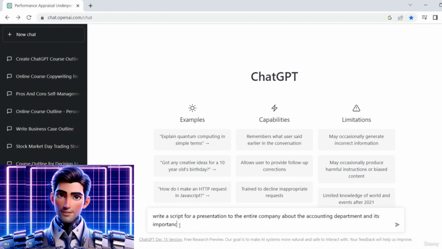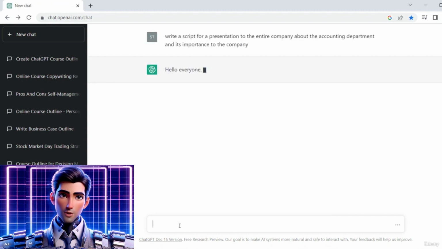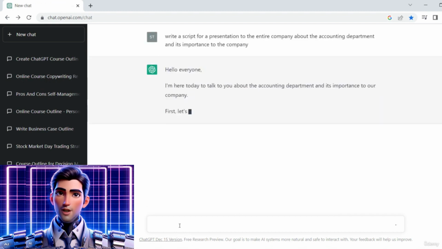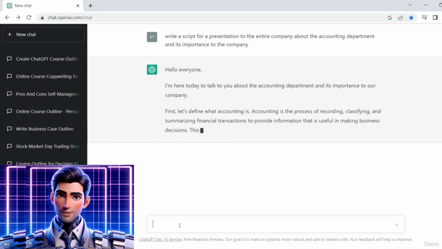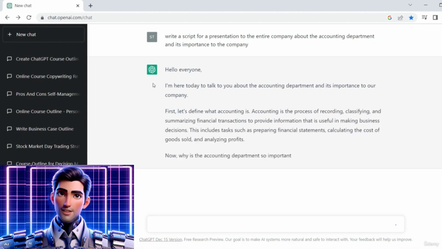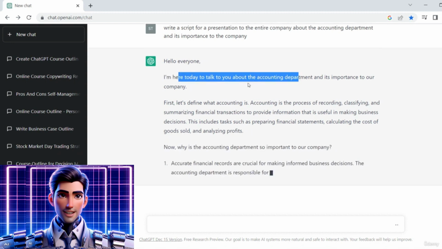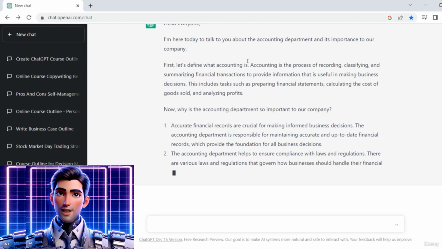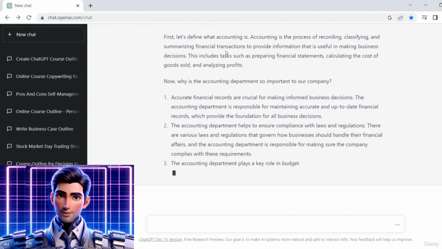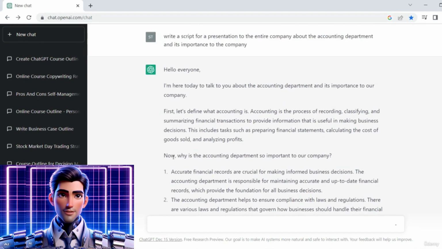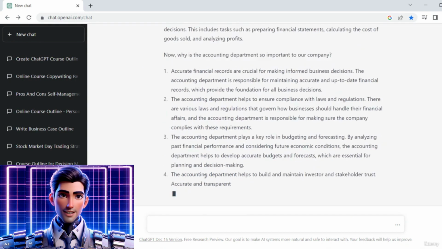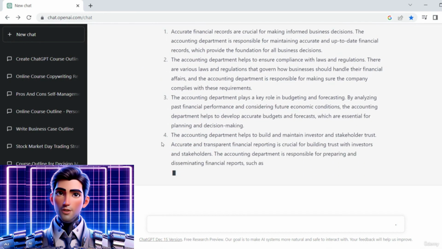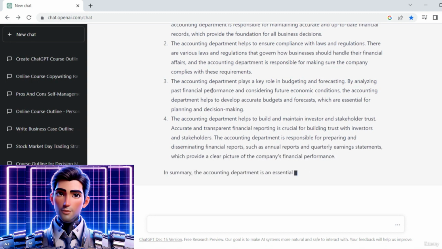The entire company about, and let's say you work in accounting, about the accounting department and its importance to the company. Consider the potential challenge of outlining and structuring a complex topic like accounting. Here's a simplified approach. Imagine you have limited knowledge of accounting, but you're given the task of delivering a brief speech about the importance of the accounting department to your company. Begin by addressing what accounting is and why it's crucial for your company. Keep it concise and suitable for a short speech.